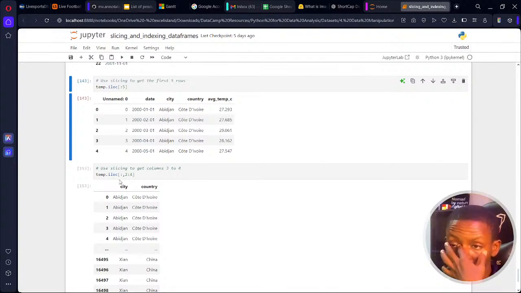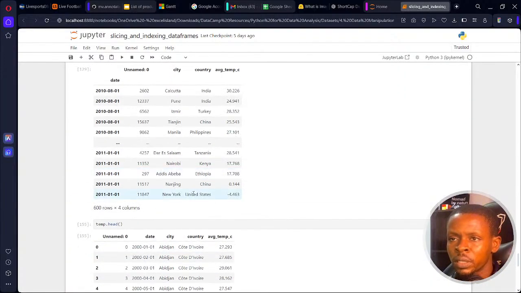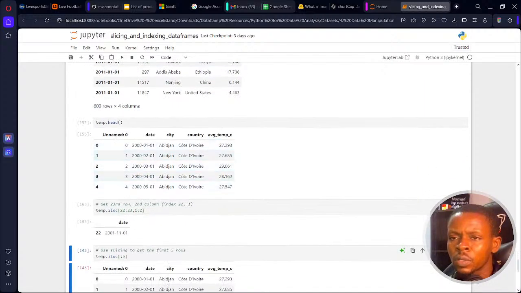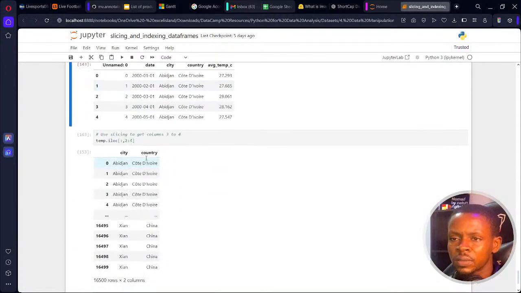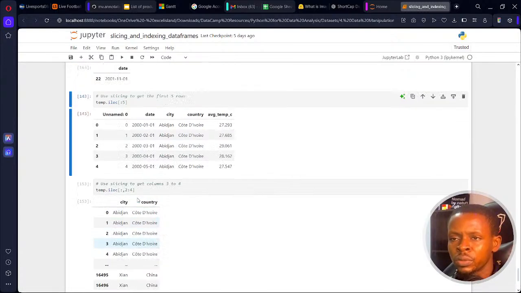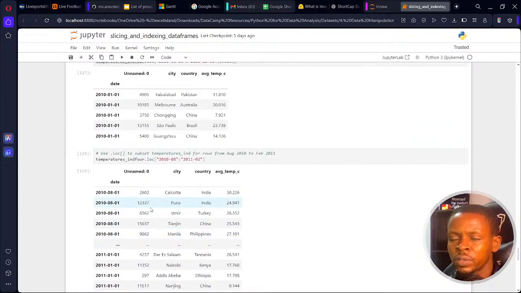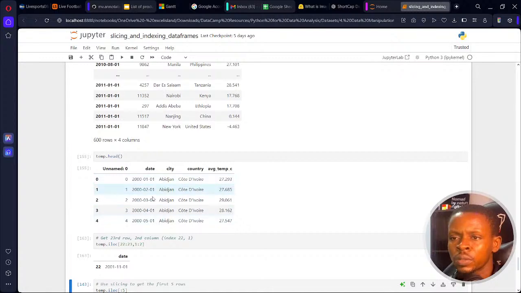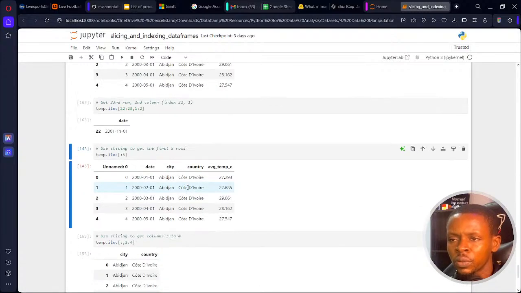Column 3 to 4. Okay, let's say again. This is column 1, 2, 3, 4. So one city and country. So you can say city and country, exactly. So you're going to exclude this first one here. Let's exclude number 2, 3, 4, and include number 4.